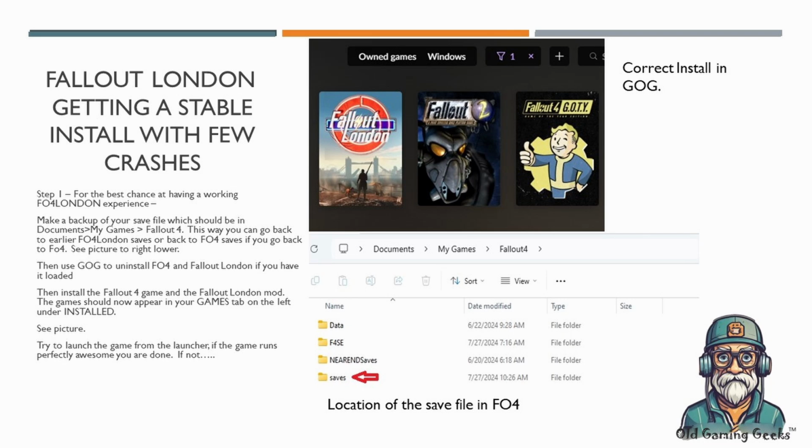I tried to install Fallout London on top of my current Fallout 4 Game of the Year, and it just didn't work. I was not using Steam, I'm using GOG, and it would not work at all. I had so many problems, it was just a mess. So after a couple hours, I gave up. So uninstall everything, then reinstall with the GOG loader.